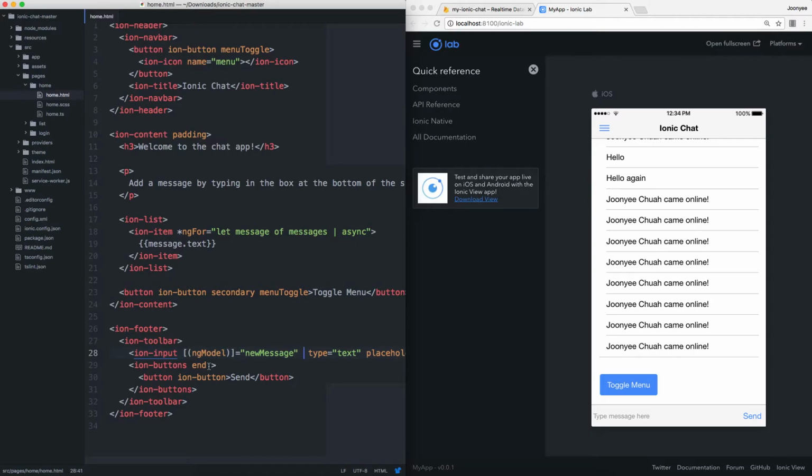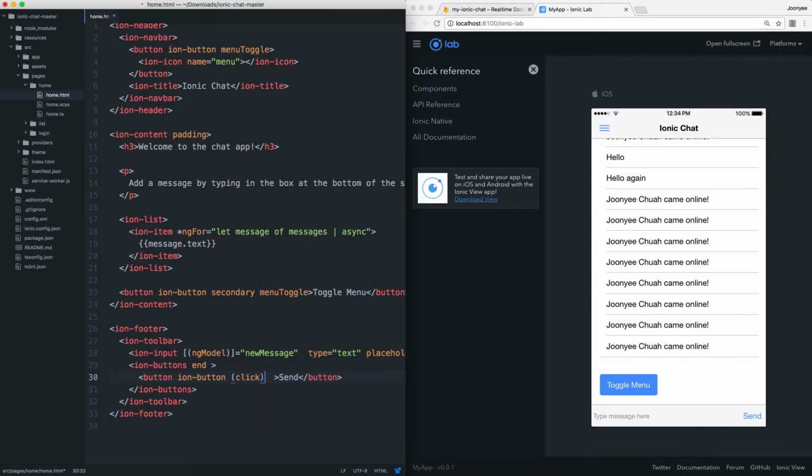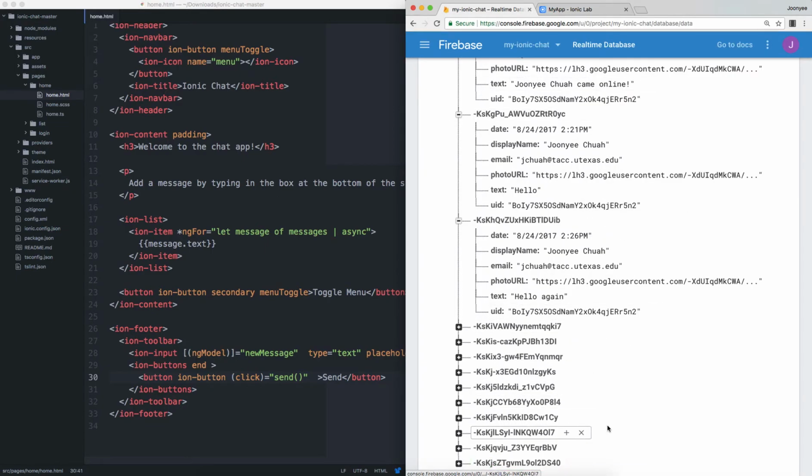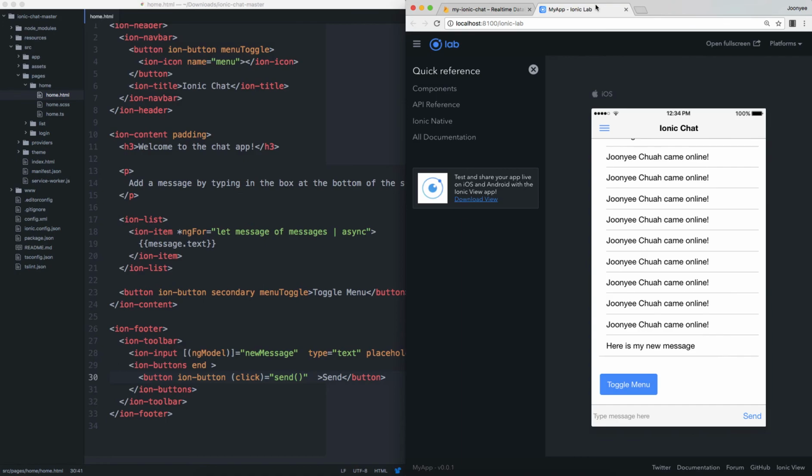The next thing we want to do is make it so that we can actually click send. So we'll use a directive inside of parentheses called click, and it's going to equal send parentheses. I'm going to save it, and now when I click send, not only does it appear on my screen, it does actually send it to the real-time database. So if I look at the very last entry in my real-time database, here is my new message. So now we have a fully functional chat app.